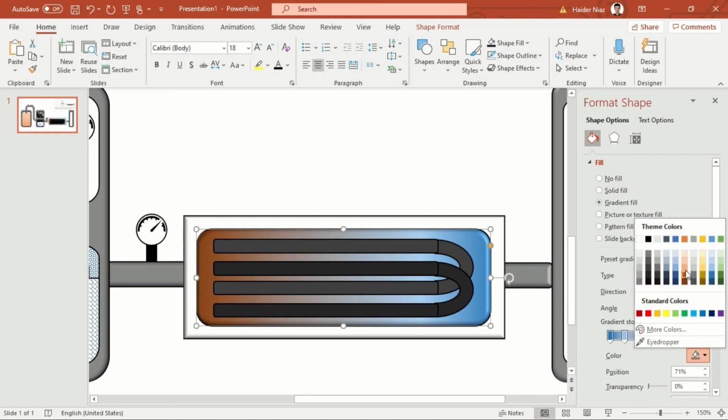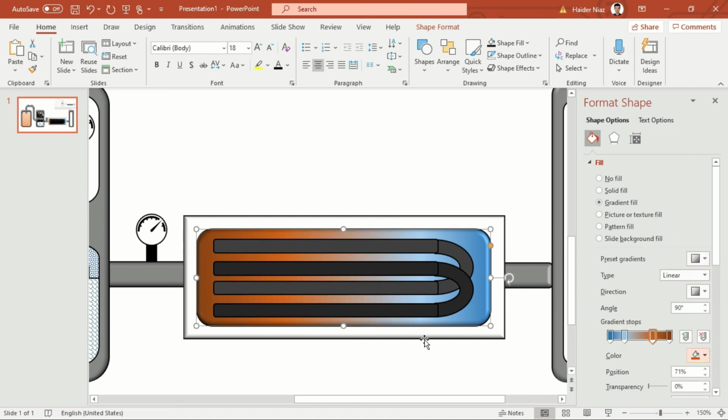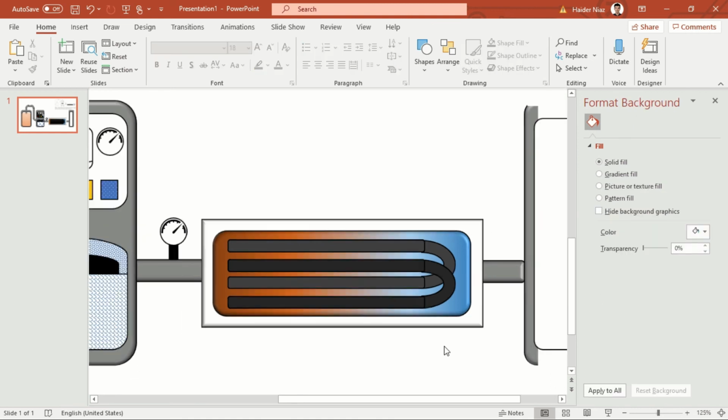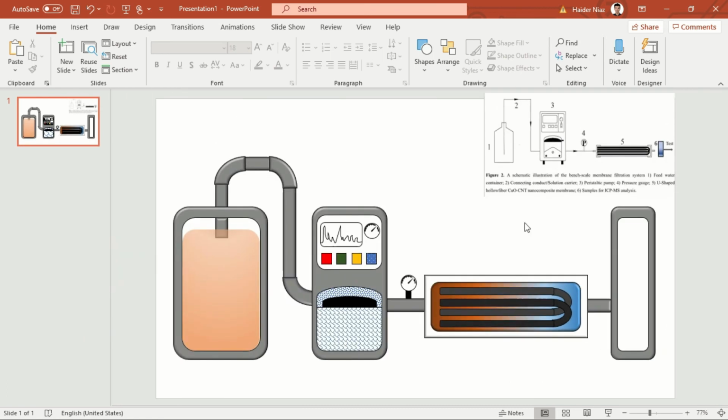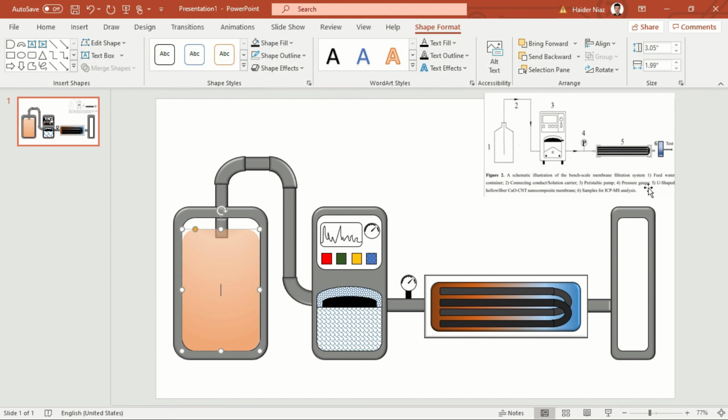So that's actually the purpose of the diagram, which shows that the water is dirty in the start and then goes to the cleaner part. So guys, this is how you make one diagram with the different colors and make them interactive. You can also make this color more attractive by changing shape fill.